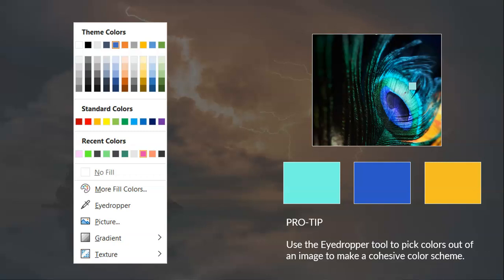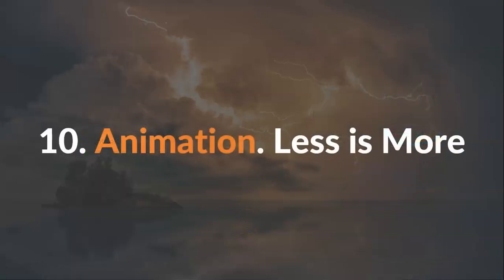And in picking, well, maybe if we get there, I will show you how to actually use the eyedropper tool to pick colors out of an image to make a cohesive color scheme. Like this image you are seeing, you can use an eyedropper tool. It is in Microsoft PowerPoint, all right, to pick whatever color you need and then use it on your slide.